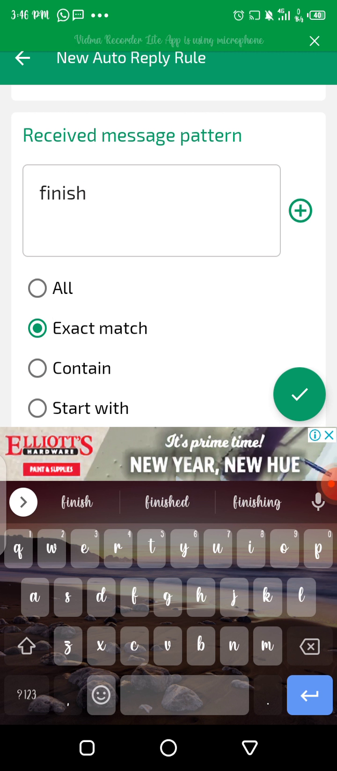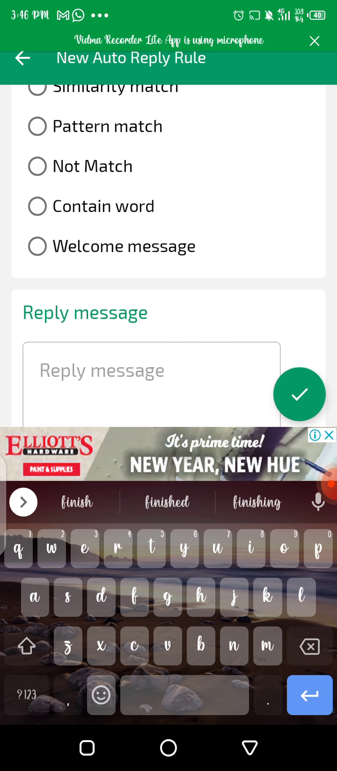Then you click on exact match, or you choose contain, because some people may use capital letters throughout. So just use the contain. So anything they type, and the finish is among it, is going to trigger your message. Now you just say awesome, click. This is just practical on the link.